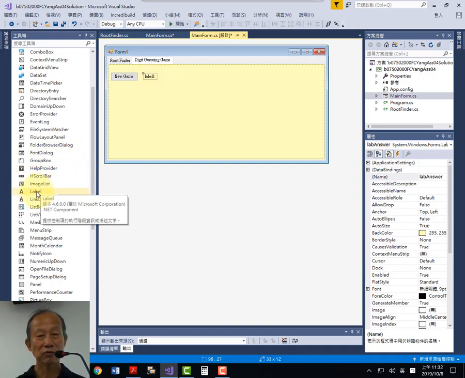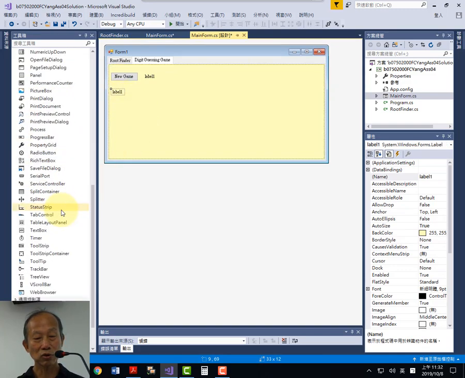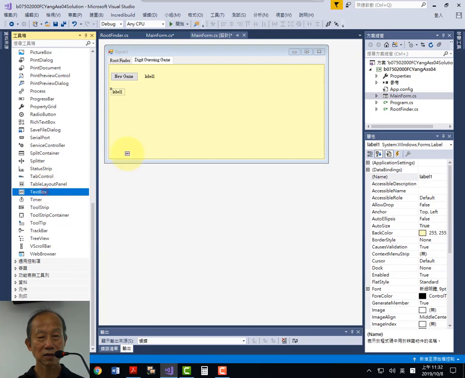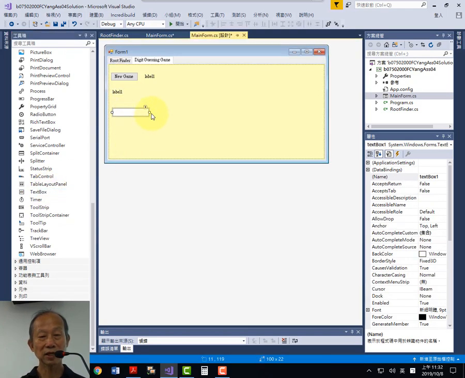Now we will have a label, right? Prompt the user to enter his guess, and the guess will be entered through a text box. So prepare a text box, but this text box we'd like to auto size. I think this property.